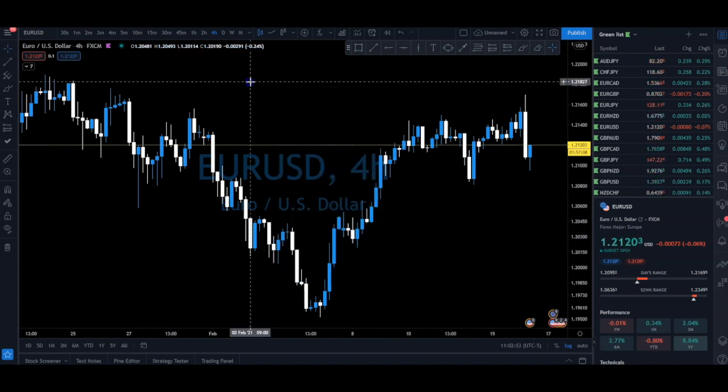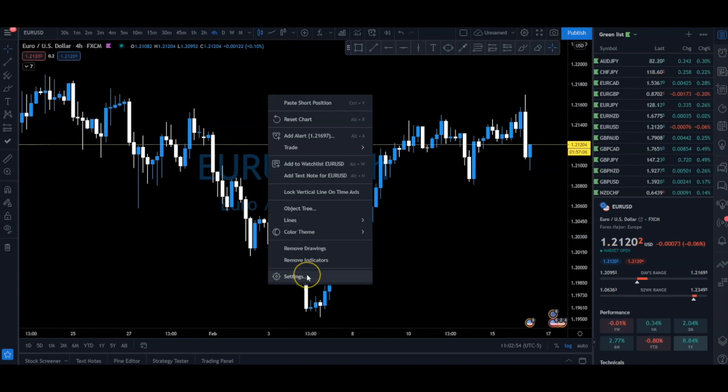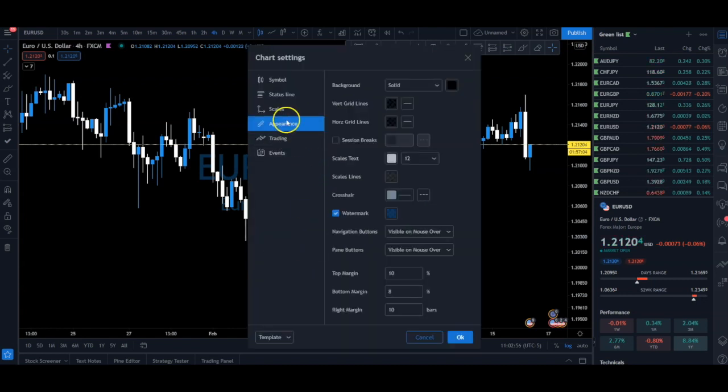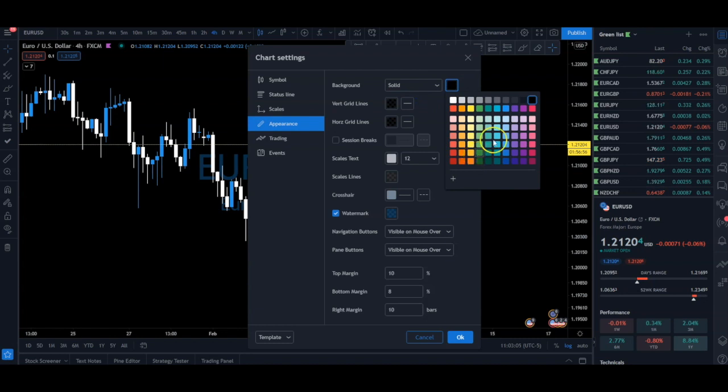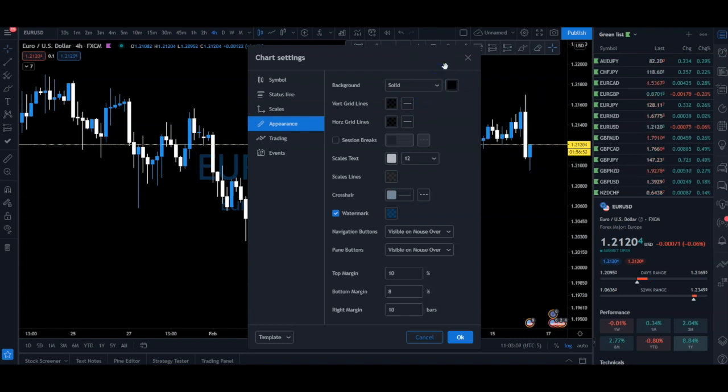From there we can come back, we'll right click again, we'll come to our settings, and we're going to start with appearance. You can go ahead and change your background color. If you like a nice solid color, you can do that, and then you can come in and change your background. I like a nice black background. You can click on whatever would be aesthetically pleasing to you.